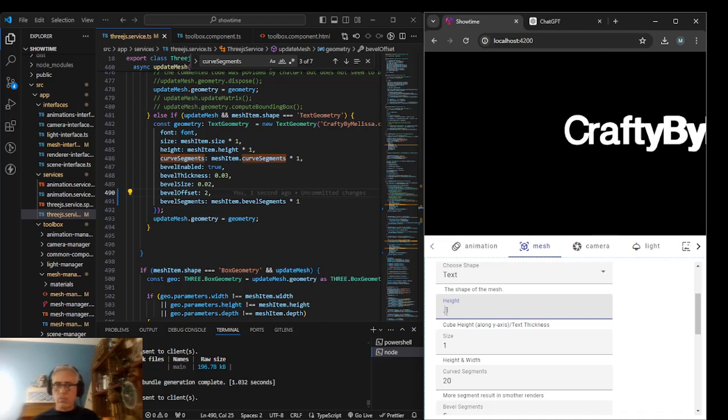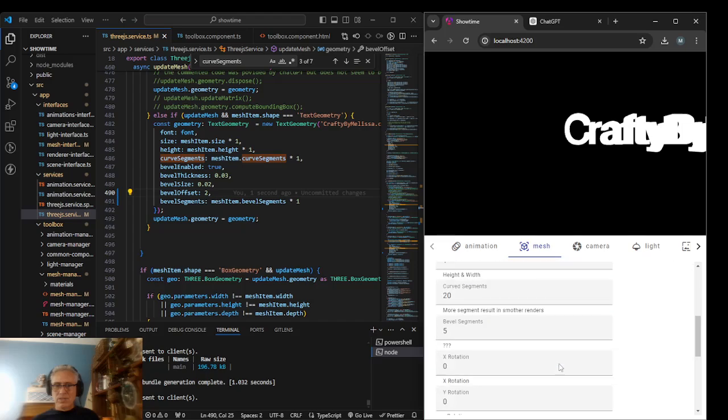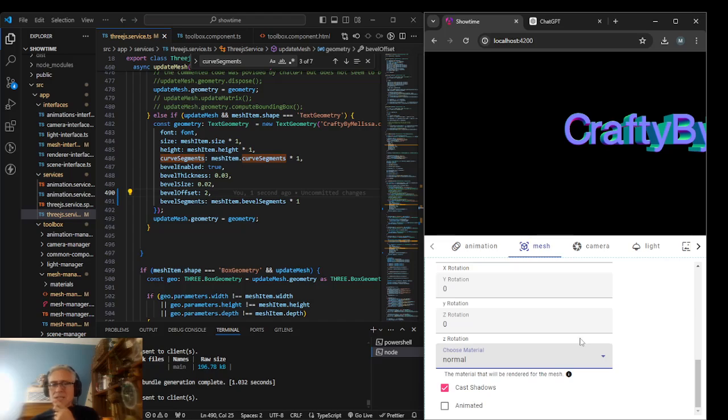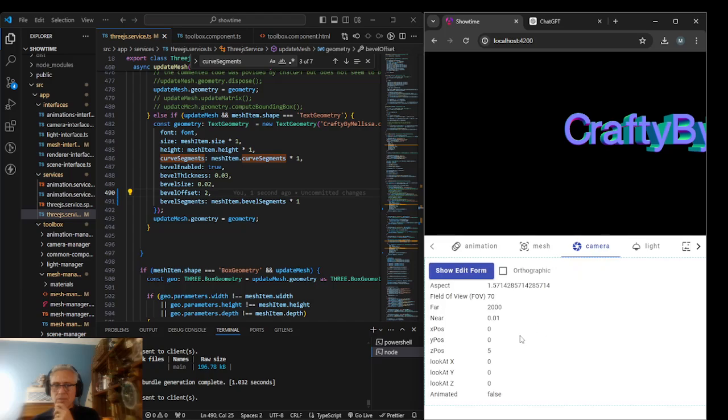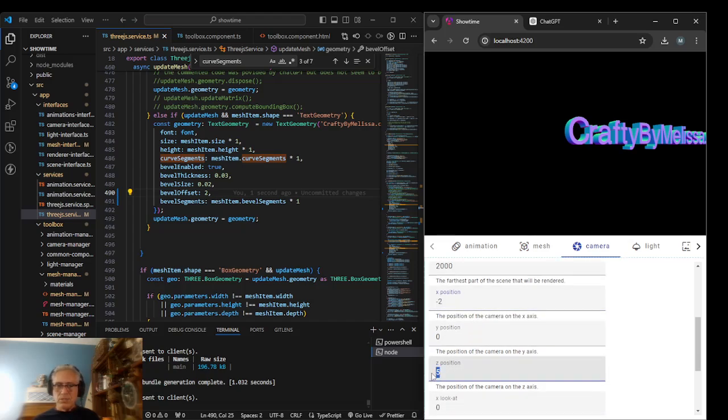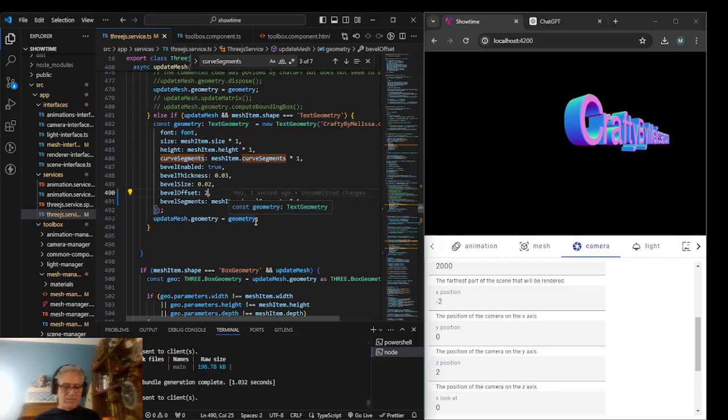there we go. Height of 0.1. And then, I don't know, maybe a height of 0.4 might work better. And then if we change it to a normal, I don't really see anything. Let's go ahead and move our camera over to the X position and 2 on the Z position. Yeah, I don't see what the heck a bevel is. Let's make bevel offset 20.